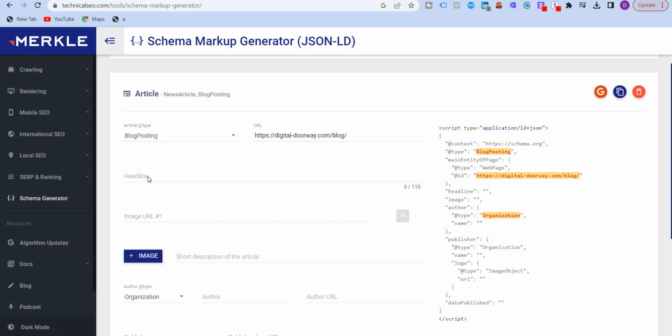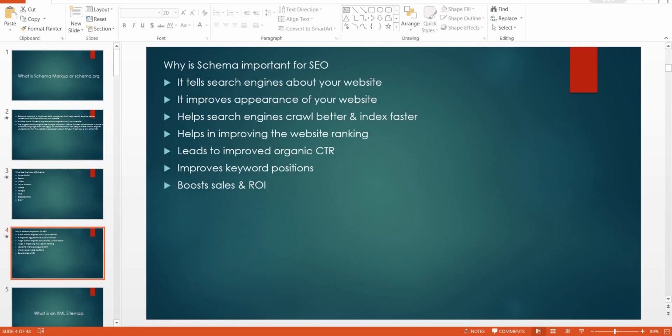Like I mentioned before, there are several advantages of using schema. It tells search engines about your website. Yes, if it's a blog page, if it's a recipe page, if it's a person, a celebrity, or whoever it is, a job posting, an event, right? It improves the appearance of your website. Why? Because it shows more information, and not just the meta title and meta description. It makes your information longer on search engine result pages.